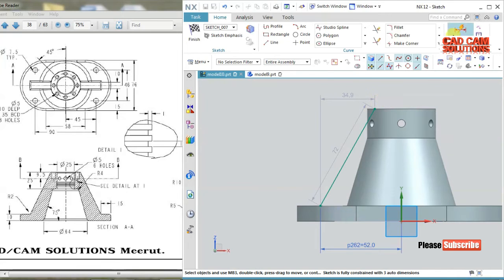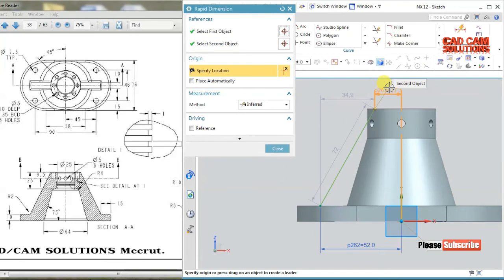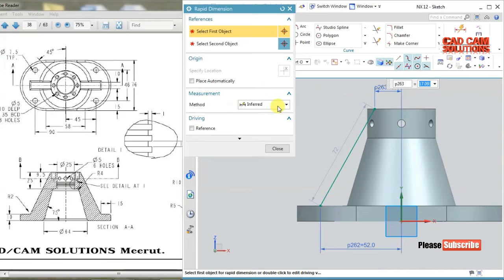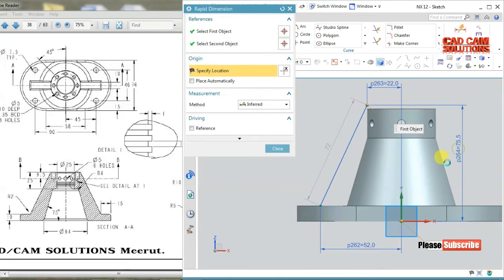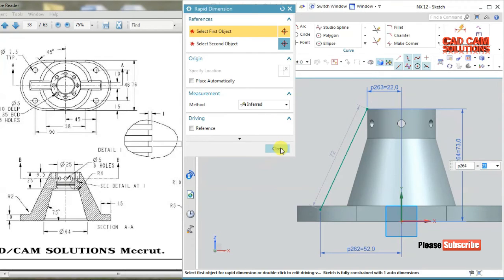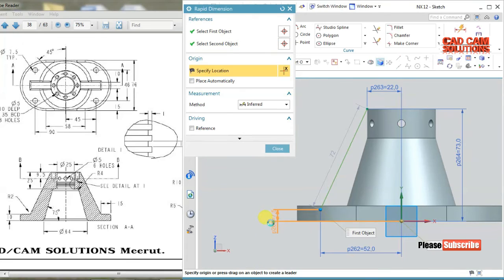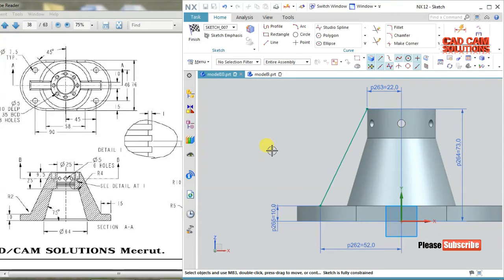and the vertical distance and this horizontal distance is 22, and again click this and this is 73, and this point and the base point vertical distance is 10 from the base. My sketch is fully constrained, and finish this.